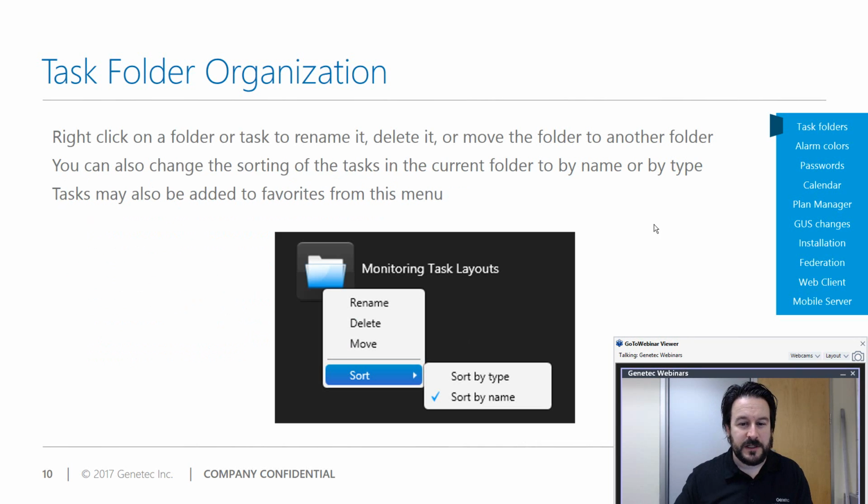And as I mentioned, you just need to right click on a folder or a task and you can get more information. If you have a task, you can copy it from your folder. You can actually rename it, you can delete it, or you can move it into a subfolder if you need to. And with the tasks in there, you'll always have your folders first. So looking at the list, you'll have your folders, and then you'll have your individual tasks that you created.